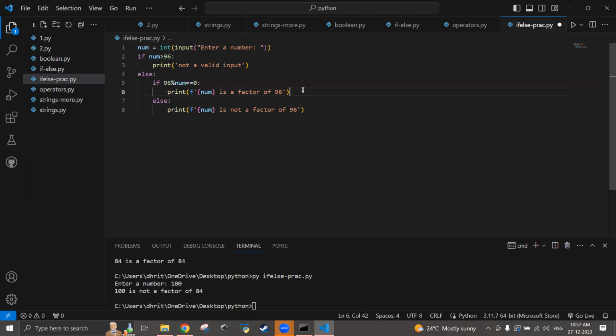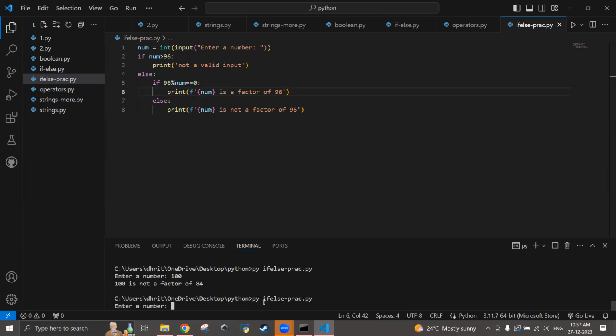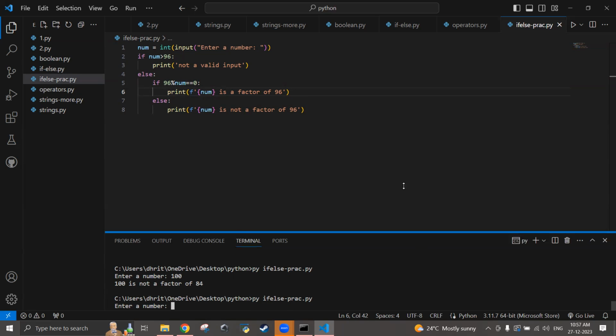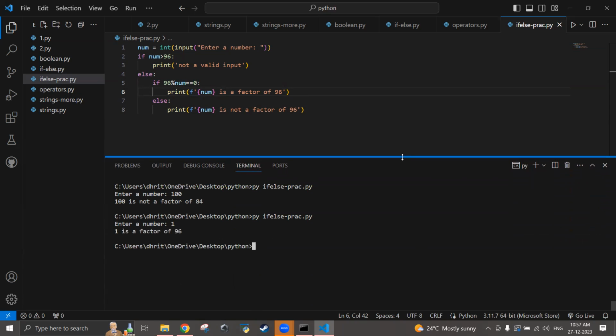No change. Now let us check whether our code is working. So run this, enter a number, it is asking. So first let me put 1. What happened? First it went to this part.